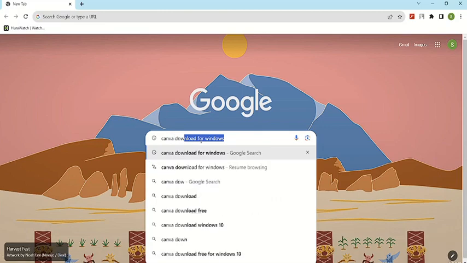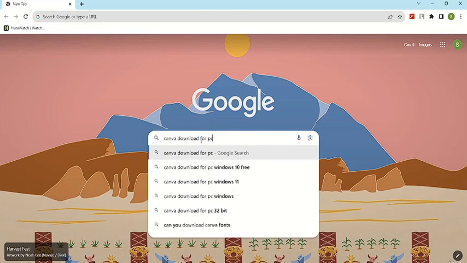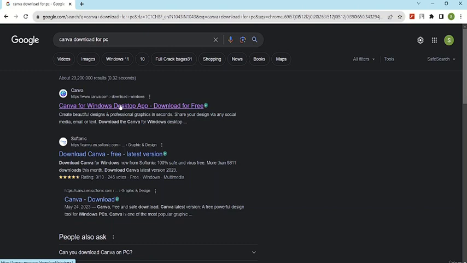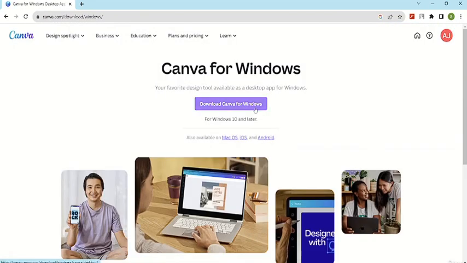Canva download for PC. Okay, I'll click on this and I will click on enter. And here you can see I can download Canva for Windows from here. So here you guys can basically see this version is for Windows 10, and Windows 10 is the latest version, which you can use.